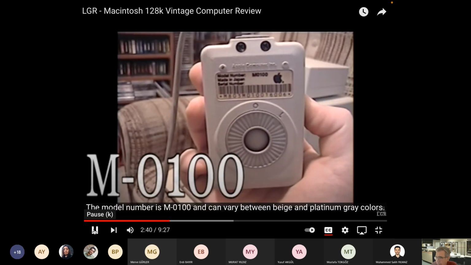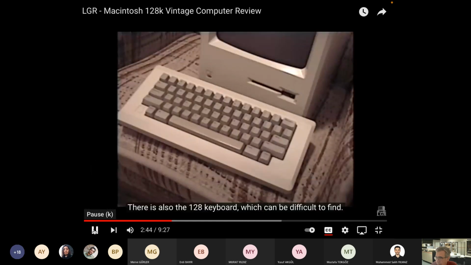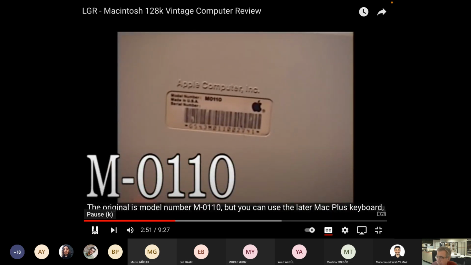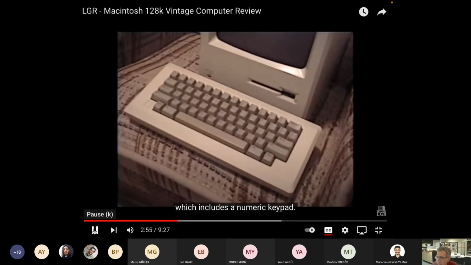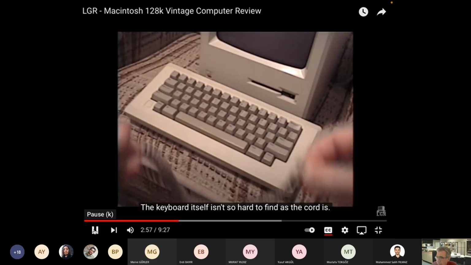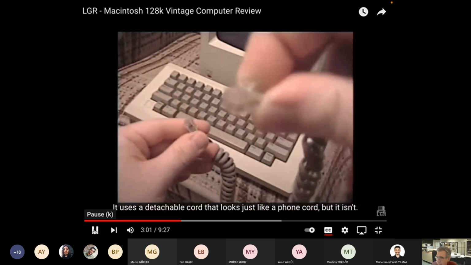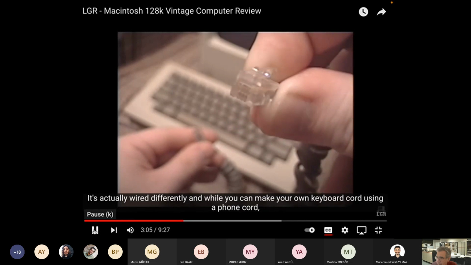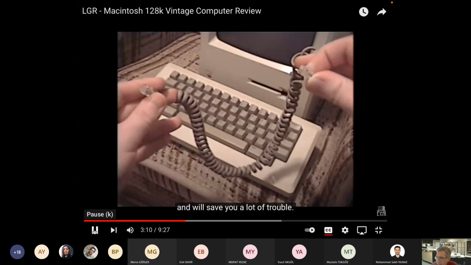The model number is M0100 and can vary between beige and platinum gray colors. There is also the 128 keyboard, which can be difficult to find. The original is model number M0110, but you can use the later Mac Plus keyboard, which includes a numeric keypad. The keyboard itself isn't so hard to find as the cord is. It uses a detachable cord that looks just like a phone cord, but it isn't. It's actually wired differently, and while you can make your own keyboard cord using a phone cord, having the original is just proper and will save you a lot of trouble.